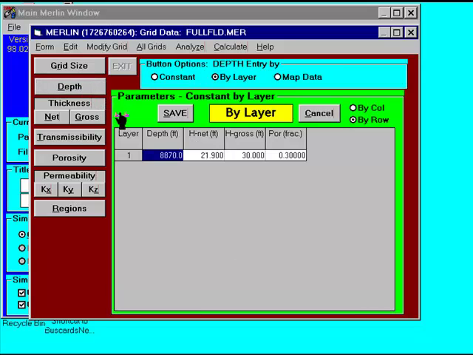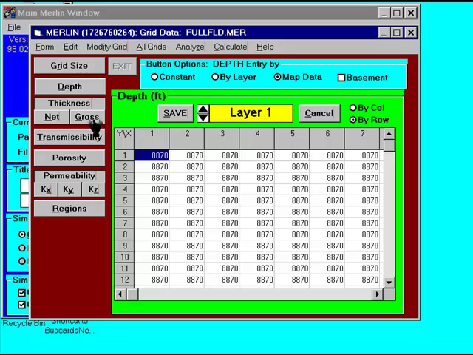Notice that when we look at these parameters, they're all set to constant. This was fine for the single well model, but we want maps in our full field model, so we'll specify that maps will be used for each parameter.